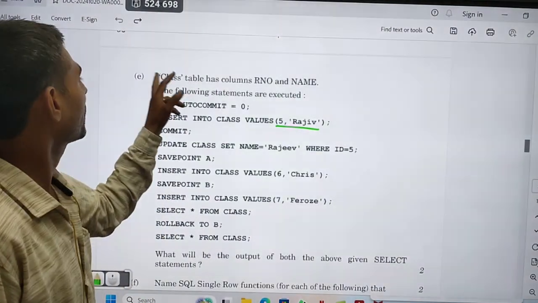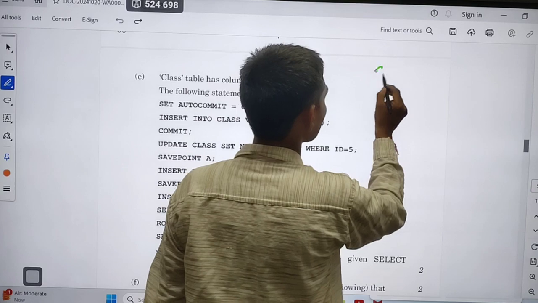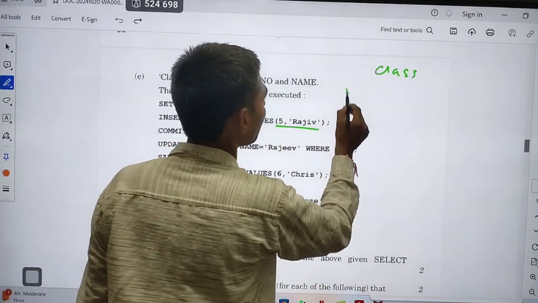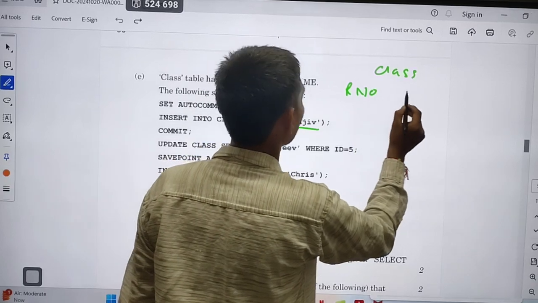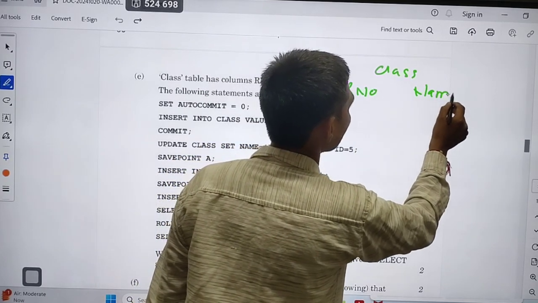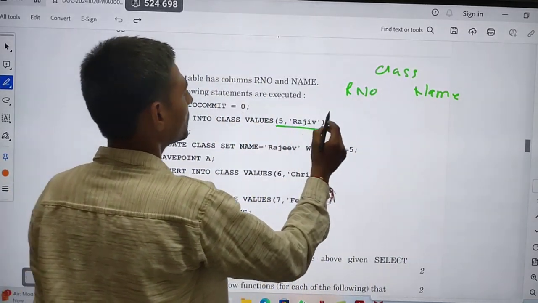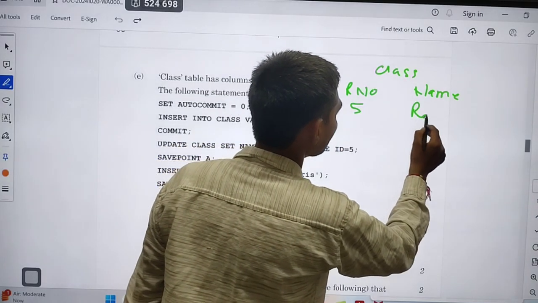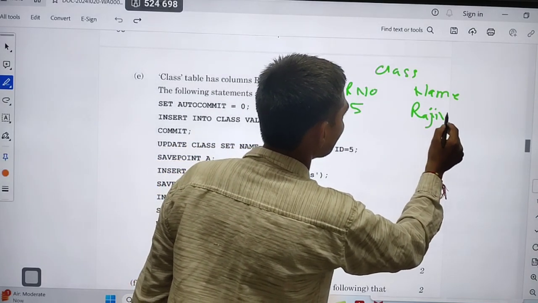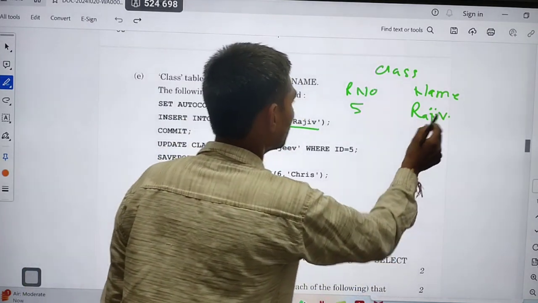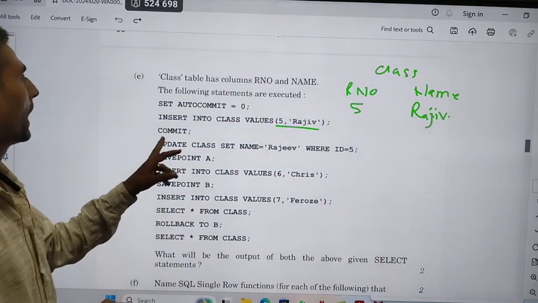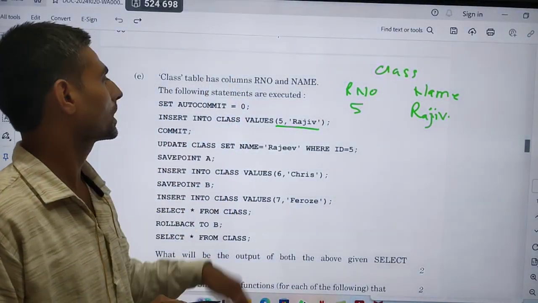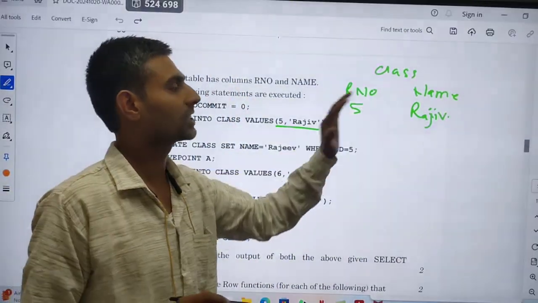The name of the table is class, and it has two columns, roll number and name. One value is inserted, 5 and Rajiv, and after that I have written the commit command. Commit means this transaction is fixed.